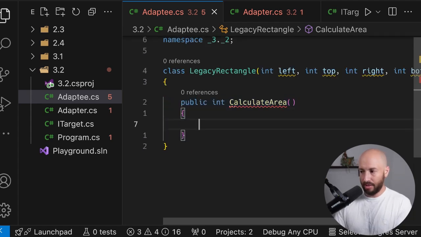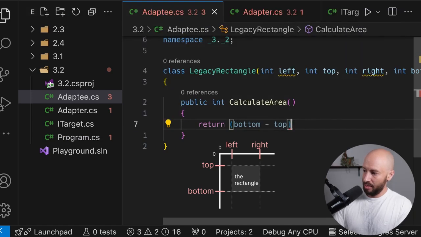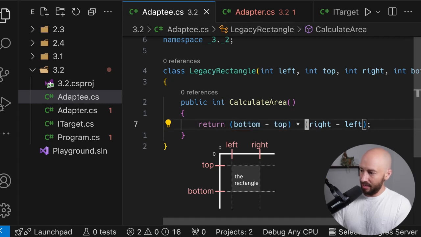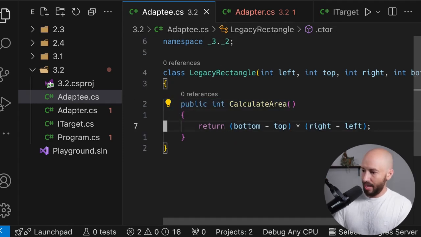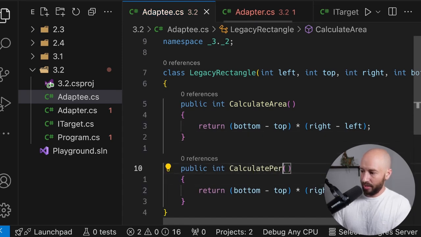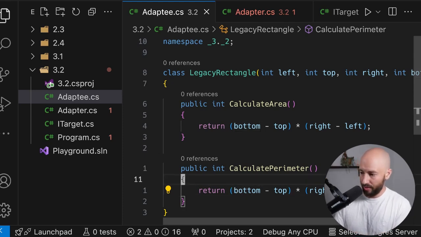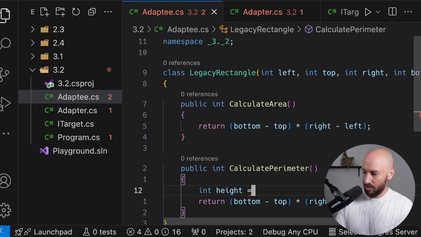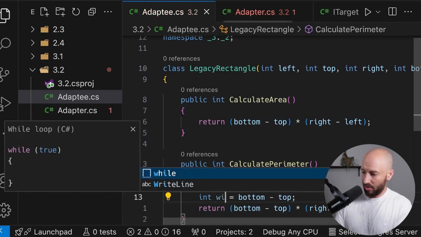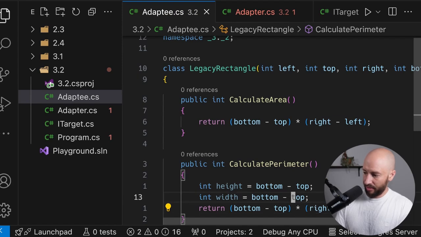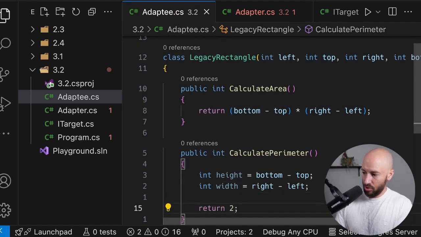Now, to calculate the area, all we need to do is to multiply the height and the width. So let's say over here, return, and let's say bottom minus top, and let's multiply this by right minus left. This will give us the height, and this will give us the width. Next, we have the calculate perimeter, where the calculate perimeter is simply 2 times the height and 2 times the width. So we can go ahead and say that we have the height equals this thing. We then have the width being this thing, and the perimeter is simply 2 times the height plus the width.